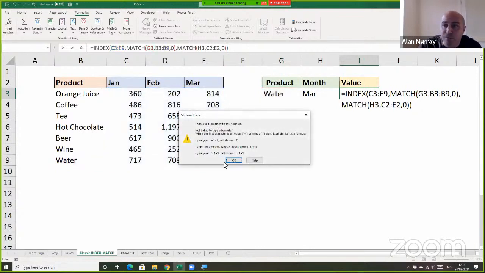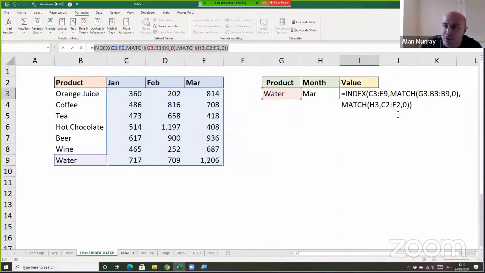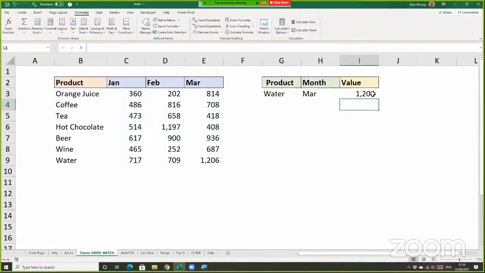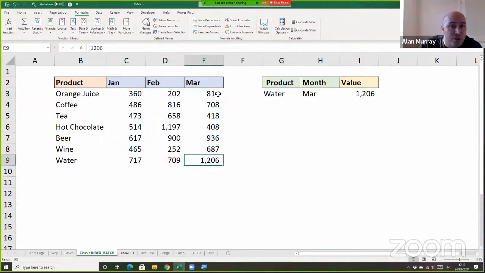Oops, I've done something wrong. I've got a full stop. That's why I was going crazy. And I'll get the 1206, which is water for March.